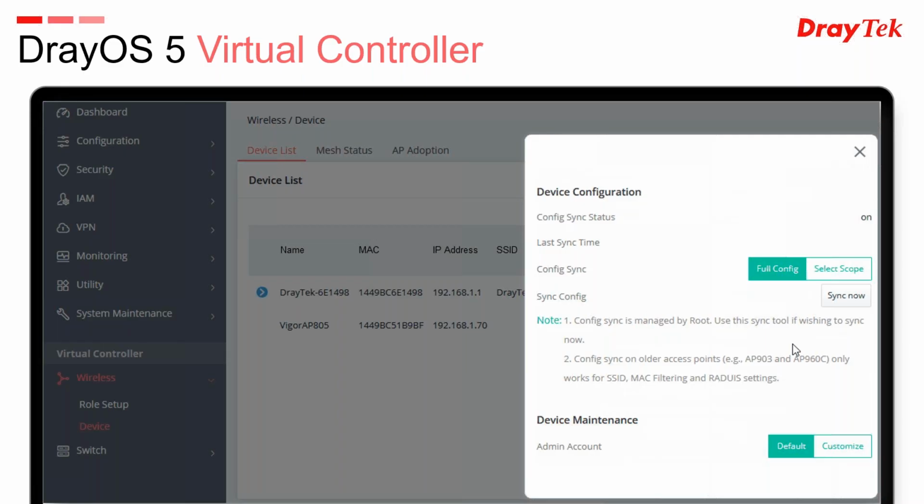Please note that the new DrayTek DrayOS 5 devices are also fully compatible with Vigor ACS. If you had the chance to use that platform, you will be happy to see that it's also handling the DrayOS 5 devices. We had some webinars about Vigor ACS, so you might want to check our website to find out more details about that.